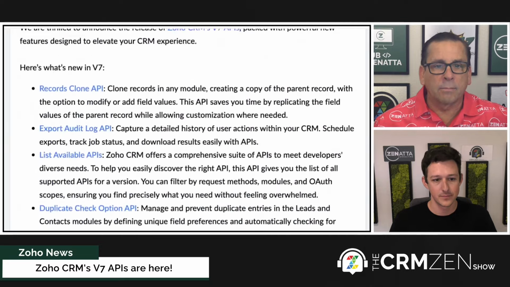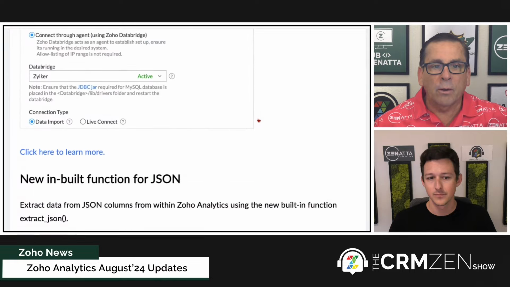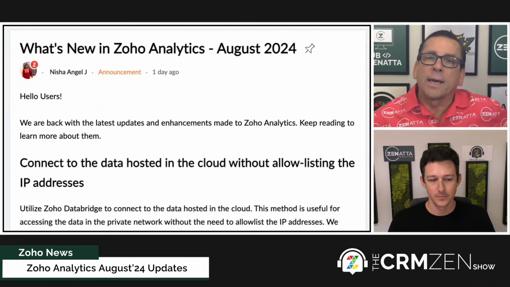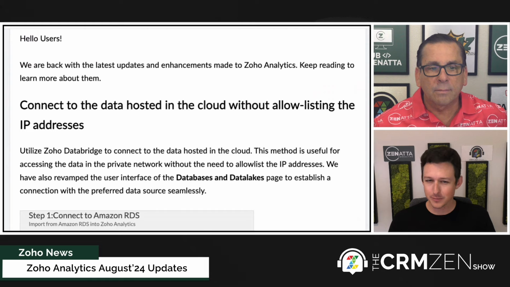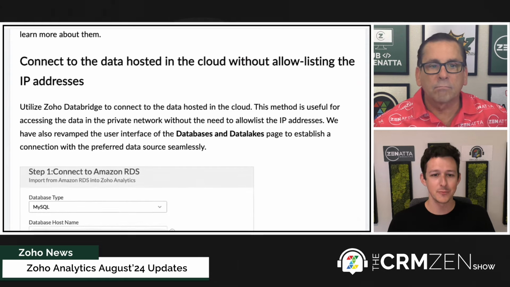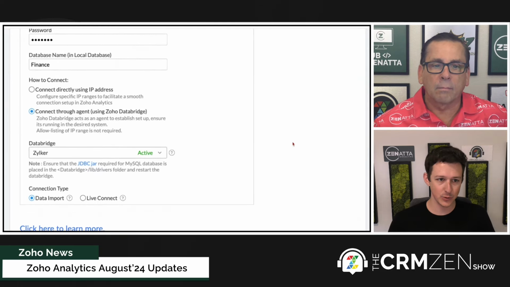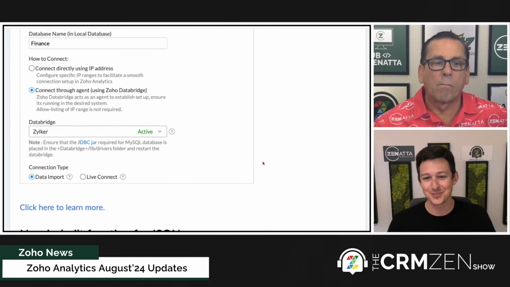Fantastic. All right. Well, let's continue geeking out, Tyler, because you now have a whole bunch of updates for Zoho Analytics for August 2024. In skimming through these, what got you excited here? I don't think there's anything too earth-shattering here. They did make a minor update to Data Bridge, really just allowing you to connect data to sources without specifying IP addresses. Just saves a little time when you're configuring a data bridge, nothing too crazy.